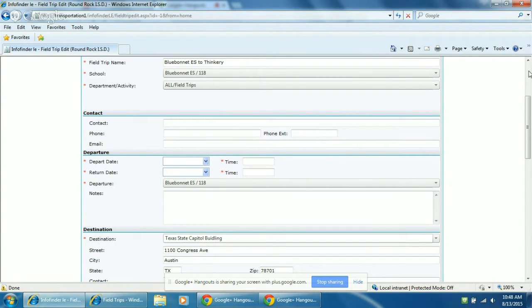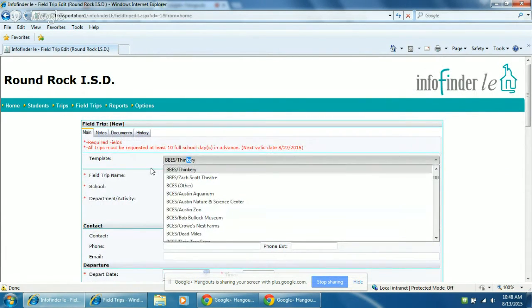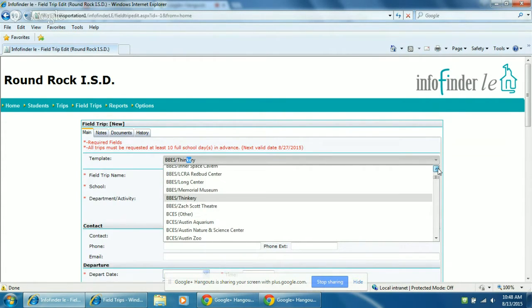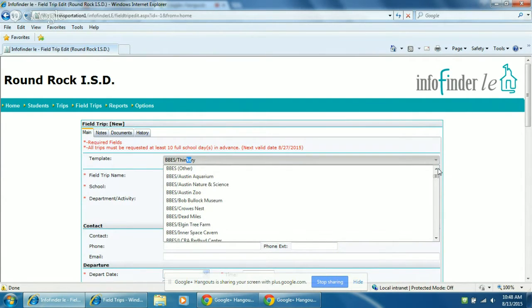One thing that I did fail to mention that I just want to go back up here on this template. Right now I have Bluebonnet Elementary, and I have put in approximately 15 different places that normally you would go to. If it's not on there, there is another template that you would actually input. And let me get to that. It's this one right here.